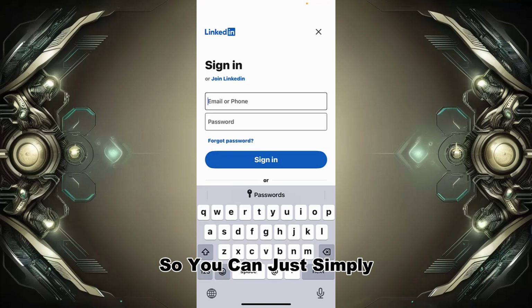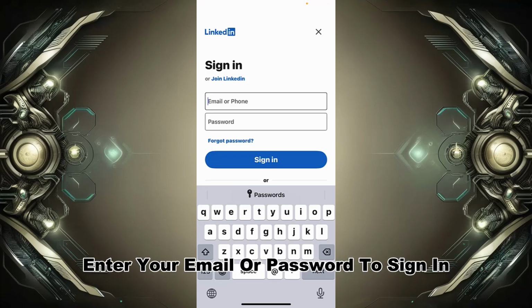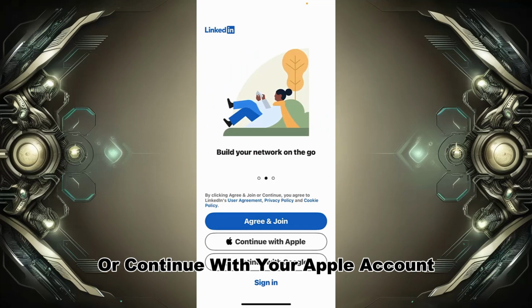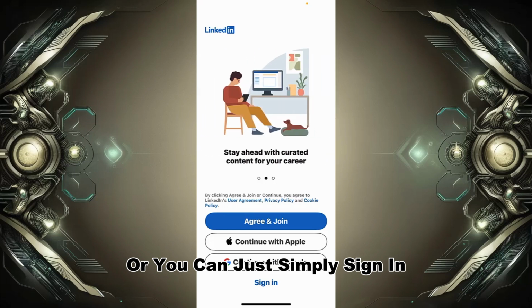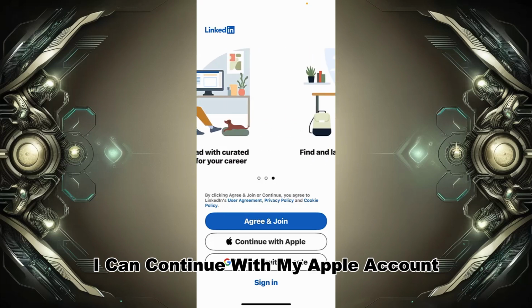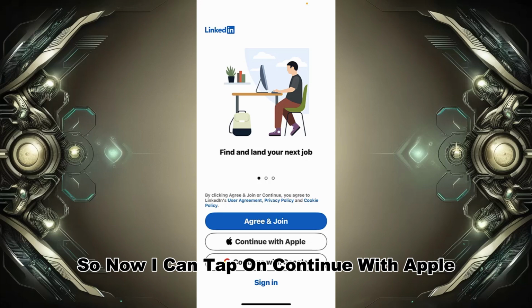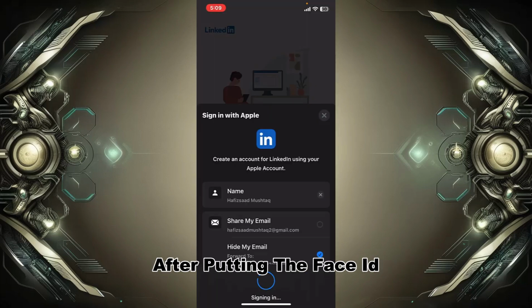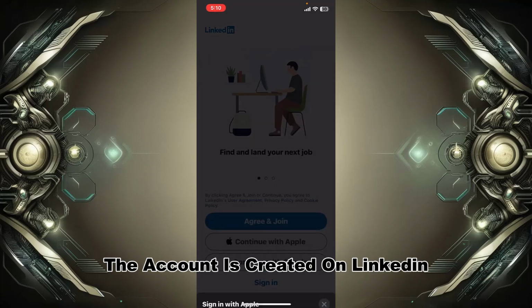So you can simply enter your email or password to sign in, or you can continue with your Google account or continue with your Apple account, or you can simply sign in. I can continue with my Apple account, so now I can tap on continue with Apple, and now you can tap on continue. After putting in the Face ID, the account is created on LinkedIn.